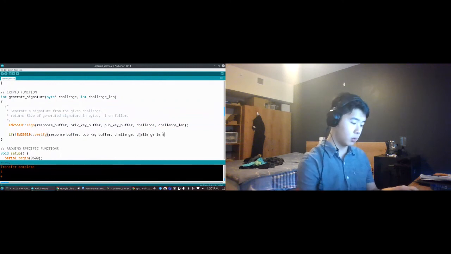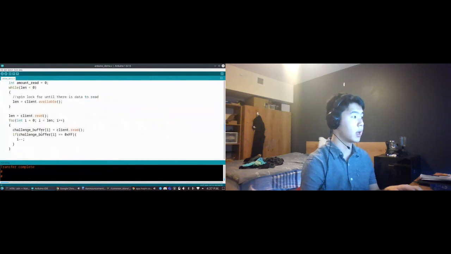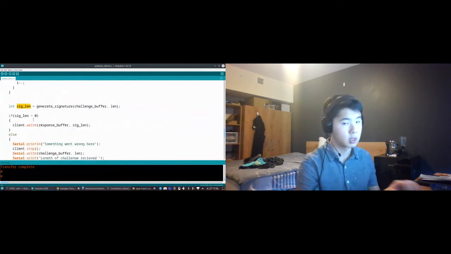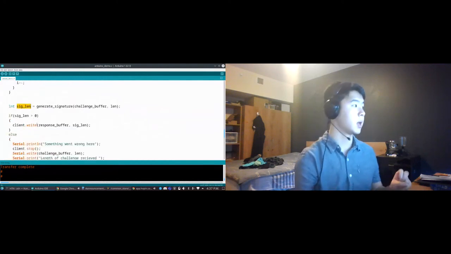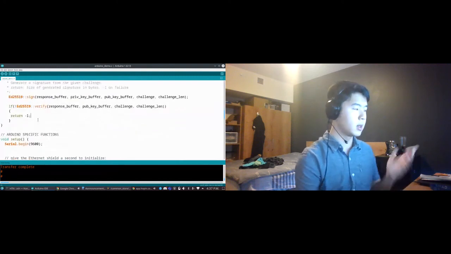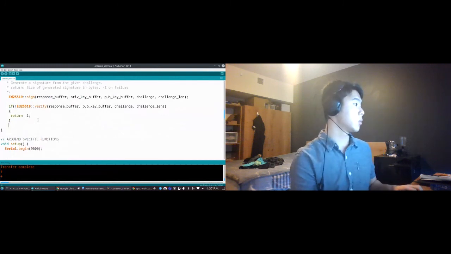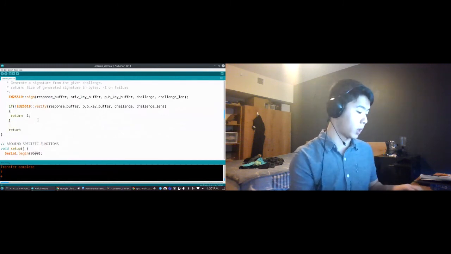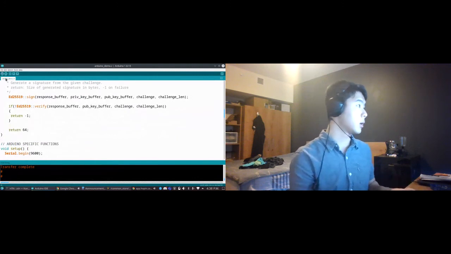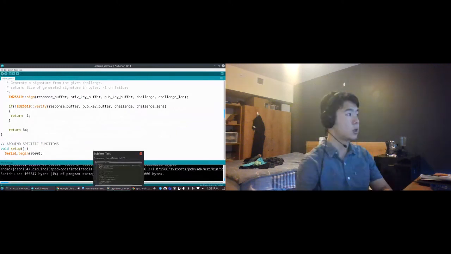And again, if you remember, taking a look at the rest of our logic, we know that something has gone wrong with the signature generation if the signature length is less than or equal to 0. So if this fails to check out, we're just going to return -1. That typically is the convention for if something has gone horribly wrong. Otherwise, we will return the size of the signature, which is 64 bytes. So yeah, that works. Now we're just going to check this to make sure. Yep, it compiles.